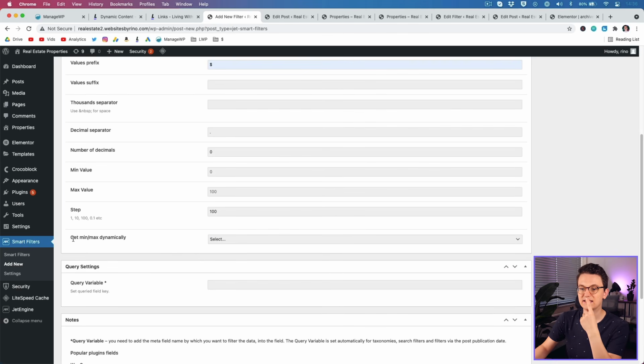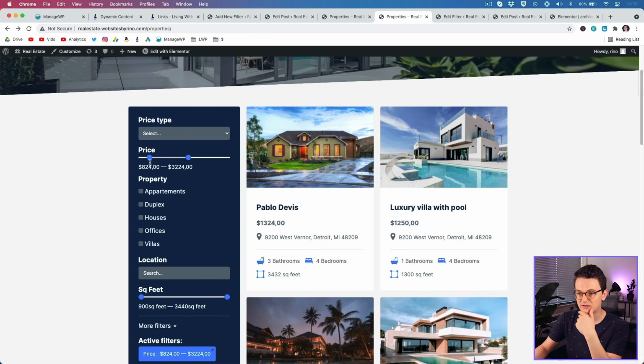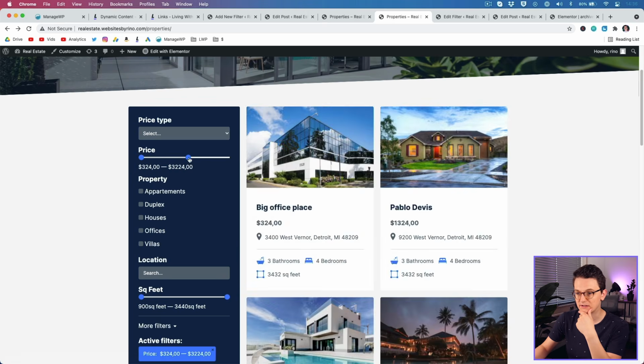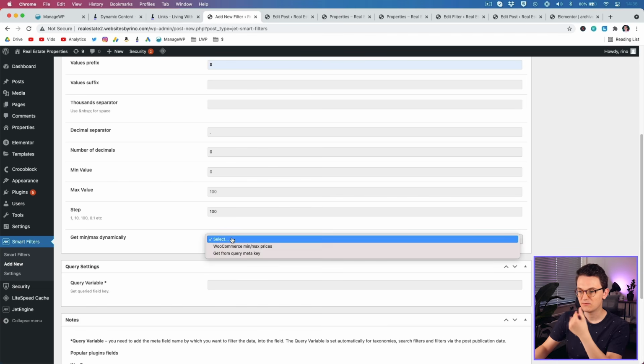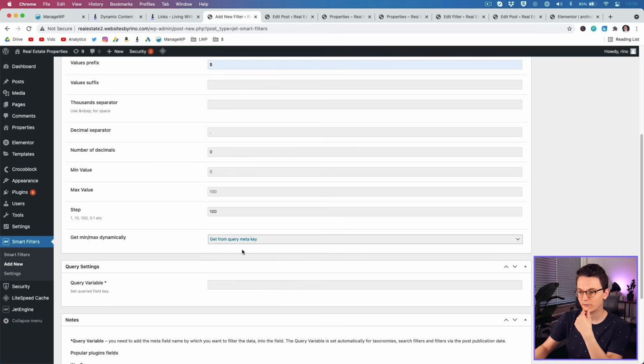And then here it says get minimum and maximum value dynamically. And those are the values that you can see over here. So by default, if it's turned off, those values will be generated from the post that has the lowest price and the post that has the highest price, which is super nice. So you can do that over here. Just pick get query from meta key. And that's it, that will do it.